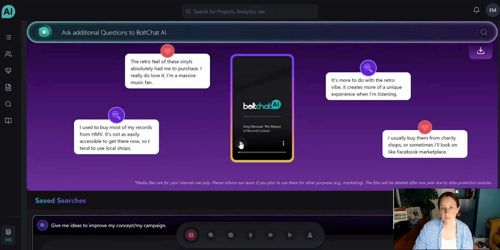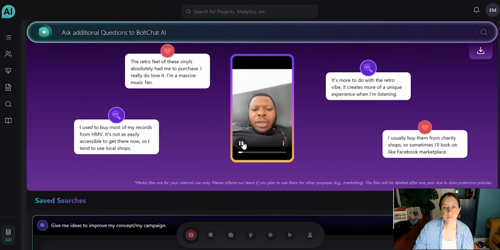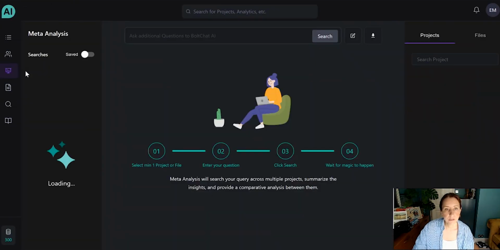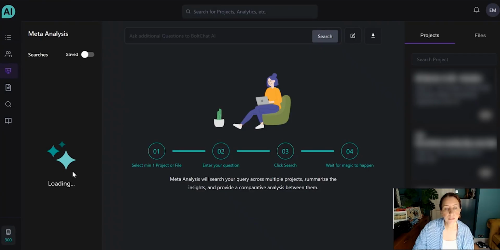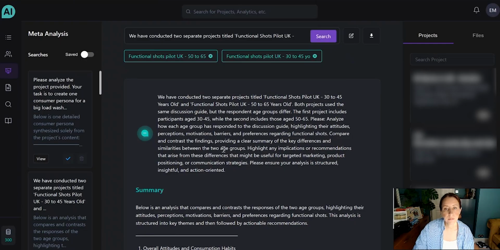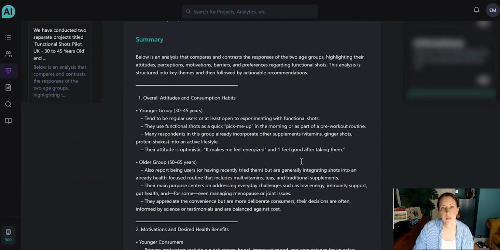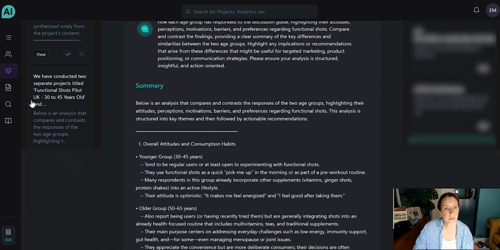And when we have content shared by respondents, the platform also automatically creates an AI video reel so that you can share and review all that consumers said in their own voice. With the meta-analysis function, you can choose several projects and you can have them compare and contrast projects run among different audiences and among different countries.